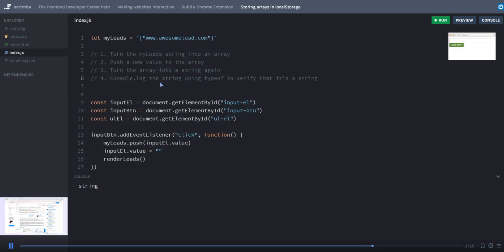Okay, you are going to do these 4 steps. First, turn the myLeads string into an array, then push a new value to that array, then turn the array into a string again, and finally, console log the string using the typeof that you just learned to verify that it's actually a string. So go ahead and give this a shot right now.